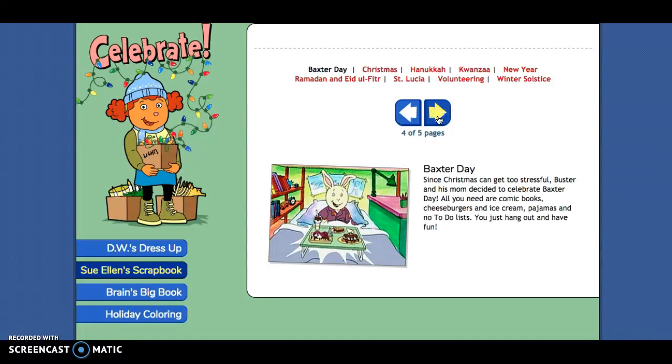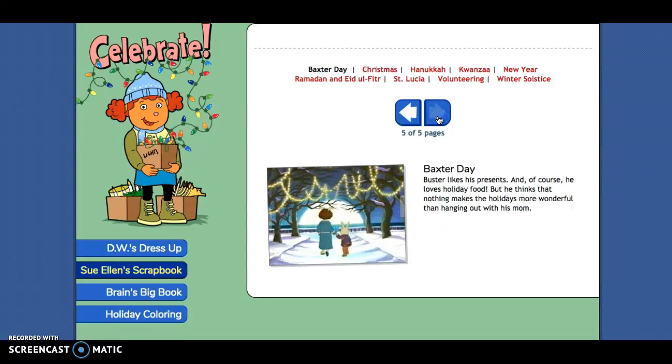Since Christmas can get too stressful, Buster and his mom decided to celebrate Baxter Day. All you need are comic books, cheeseburgers and ice cream, pajamas, and no to-do lists. You just hang out and have fun. Buster likes his presents, and of course he loves holiday food, but he thinks that nothing makes the holidays more wonderful than hanging out with his mom.